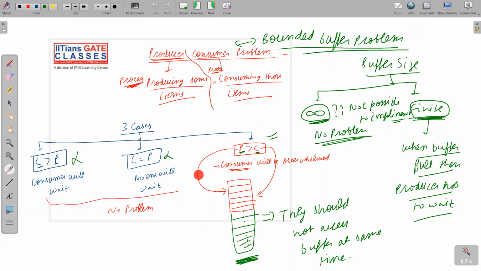Solution will be producer will produce item and store them in buffer. From that buffer, consumer will consume those items. So obviously we need a buffer. Now the question arises, what is the size of the buffer? Buffer size may be infinite or finite. Infinite, that is not possible to implement, but finite, again there will be problem. What will be the problem? When buffer is full, then producer will have to wait.